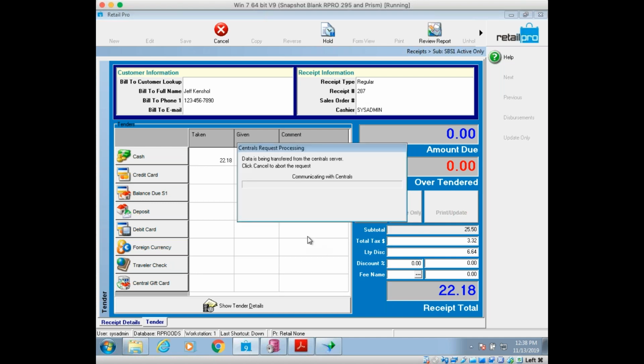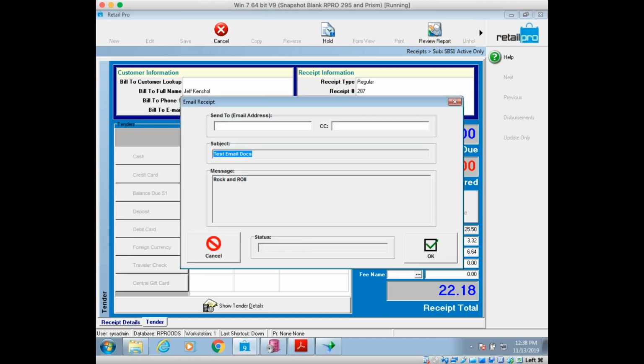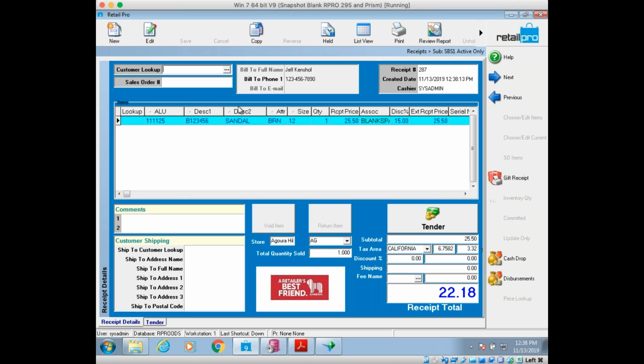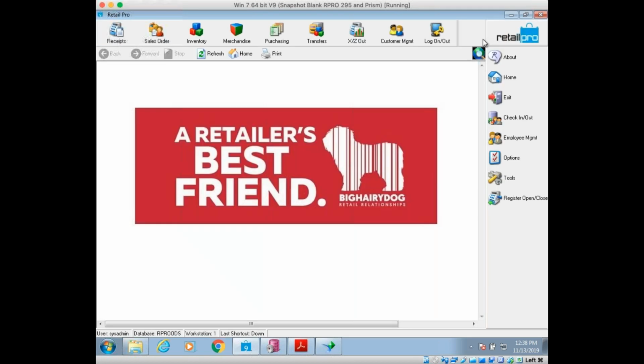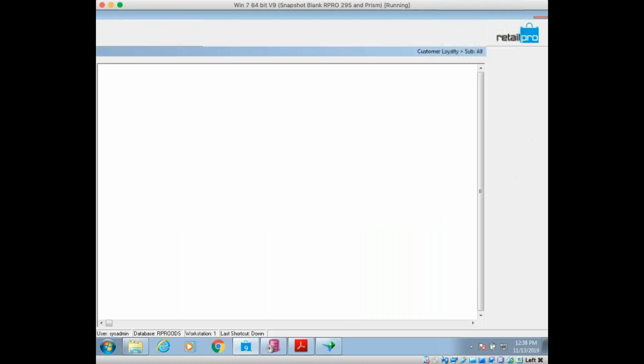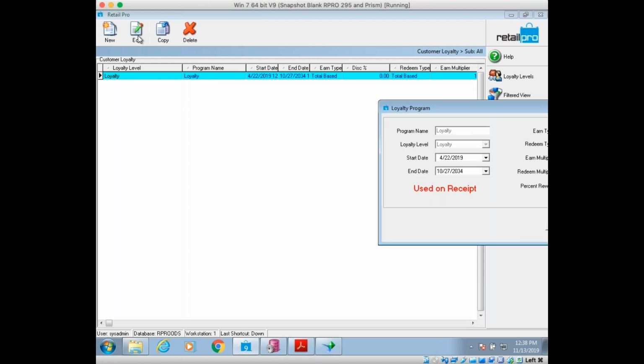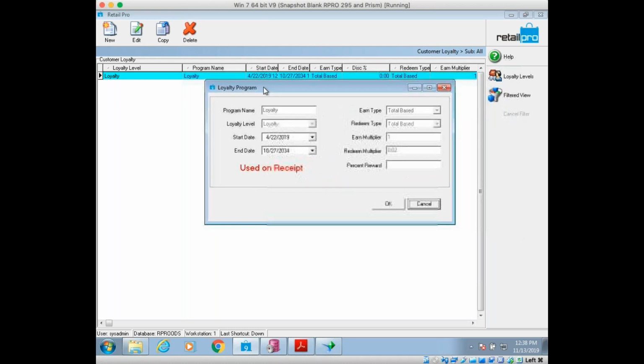All right, so some other aspects of it to take a look at real fast. That's the simple customer loyalty model. What I'd like to do is show you two other things really. One is that under customer management, there's a customer loyalty option that would be grayed out for most of you unless you have actually licensed the loyalty option. So let's go in here and start off by clicking edit and take a look at what we got.